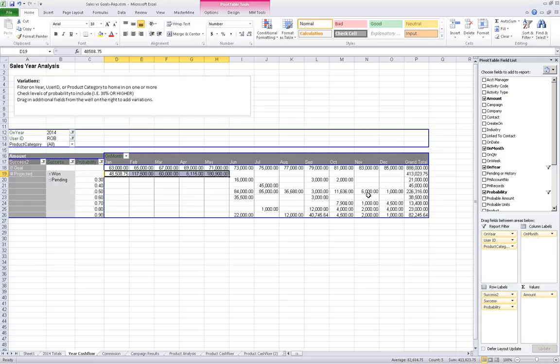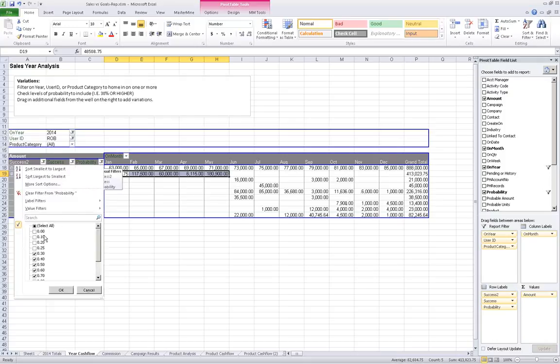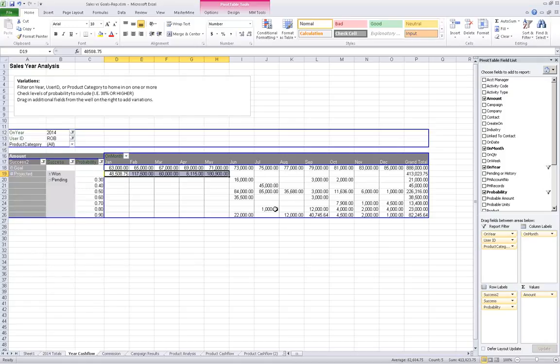We might also judge what's realistic here. In this case, we're actually filtering out the ones that have a lower than 30% probability. That is an arbitrary choice that you make in your own reporting that helps you to understand, do I have something that's realistic here that I'm looking at?